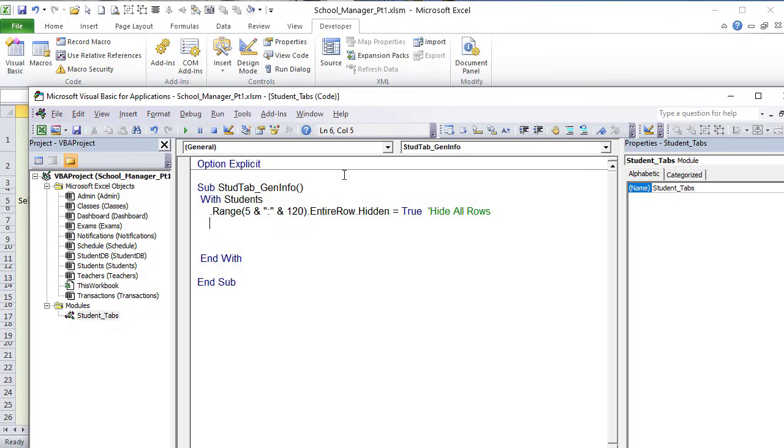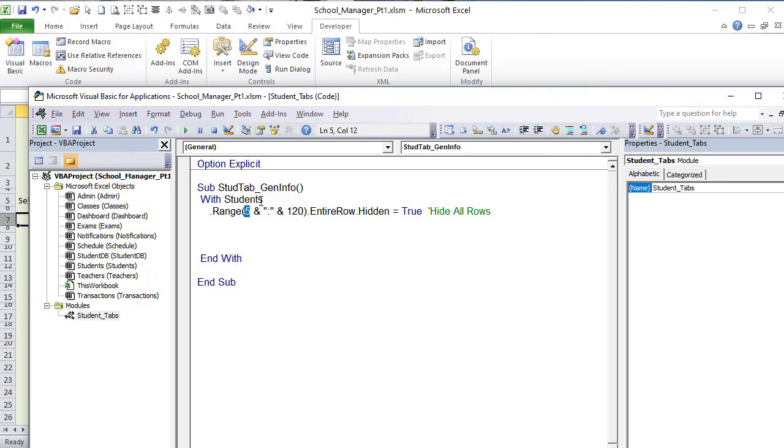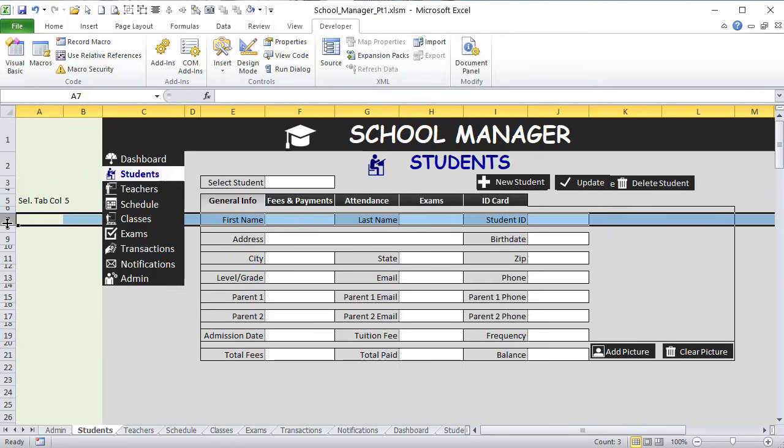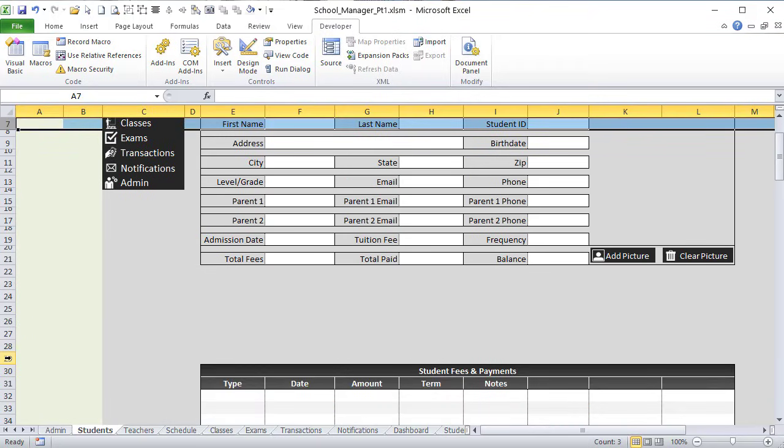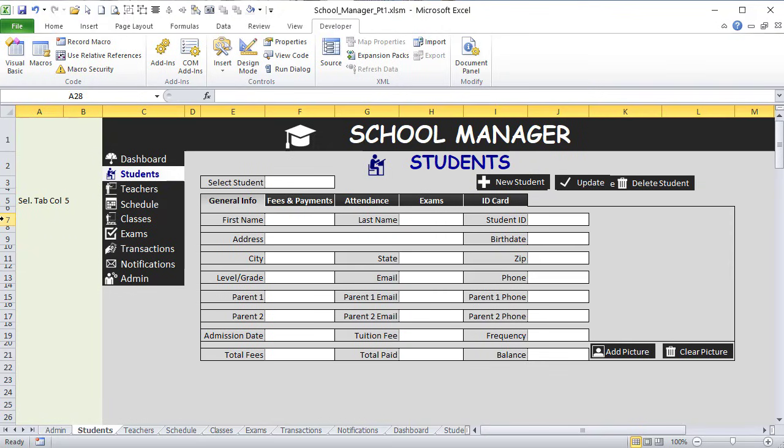Okay, so now what else do we want to do? Now I want to show only the rows that I want to show. In this case, I'm going to show 7. 6 we're not going to hide. Actually I need to change that to 7. This should be 7, not 5, sorry, because we want to show 7 through 120. So let's say 7 through 28, I want to show that. Or in this case, unhide it.